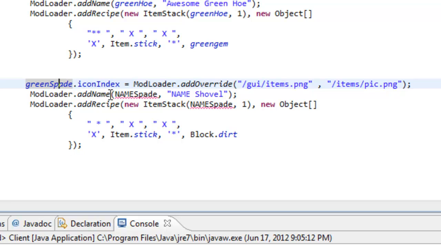But what we're going to do is go here and replace all these errors, these name spades, with green spades, since I did name it green spade, and just remove all these errors. That's the number one thing to do, just remove all these, and there we go. We have fixed the errors and it should be working.